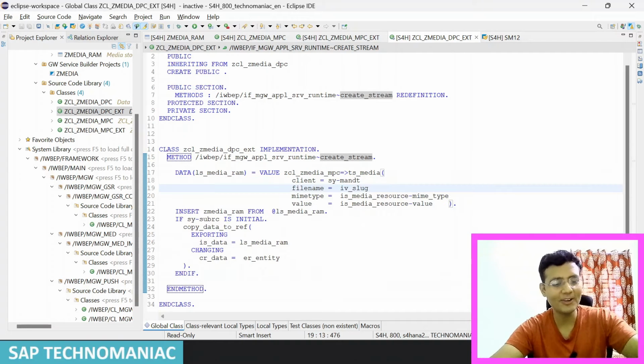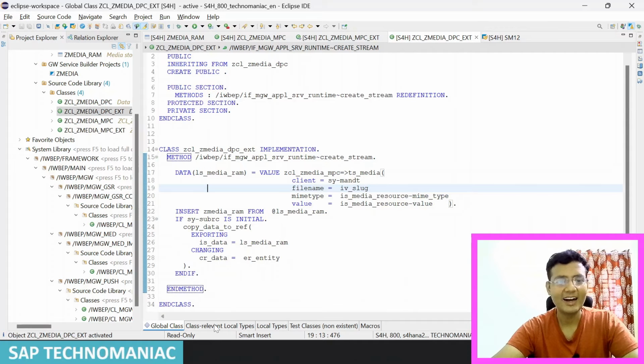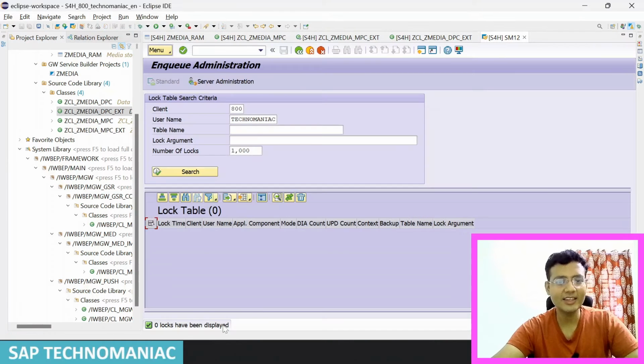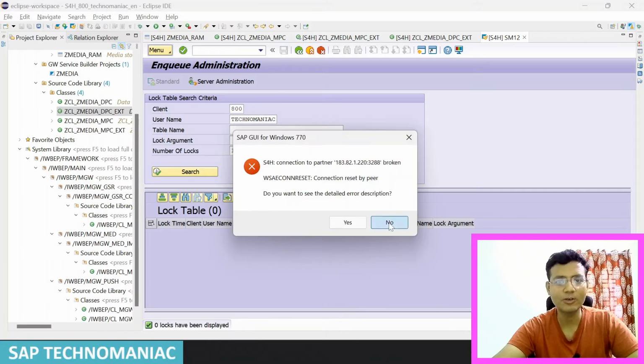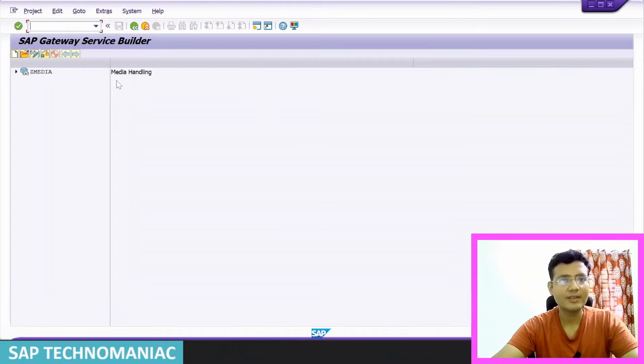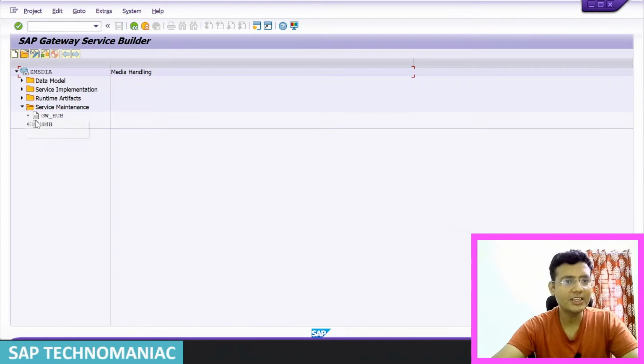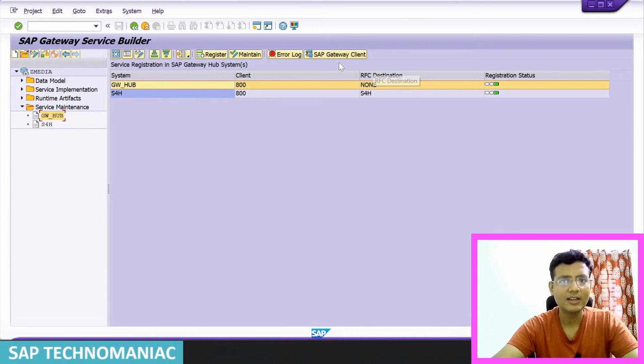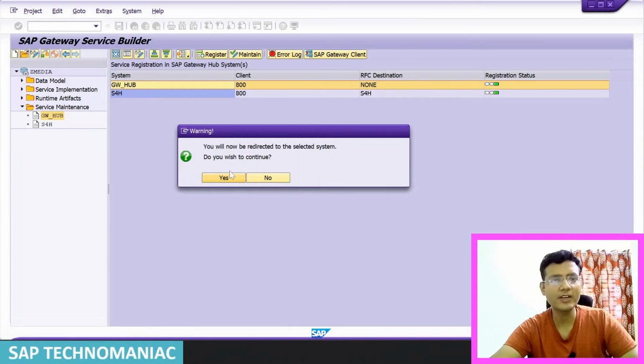So let me Control F3, let me do again. Again, one thing here, since it got disconnected, I have to call again /IWFND/GW_CLIENT. And let me go here again, media resource. Let me go to the SAP Gateway client.